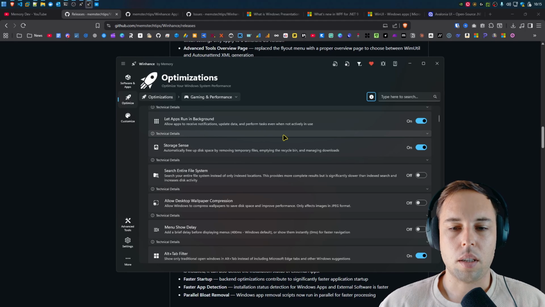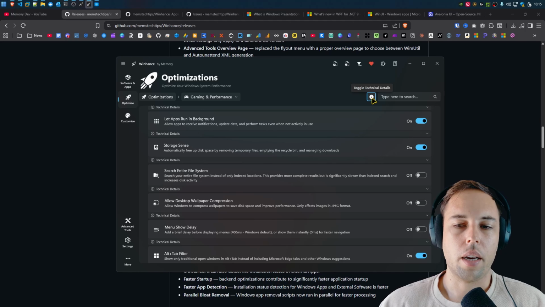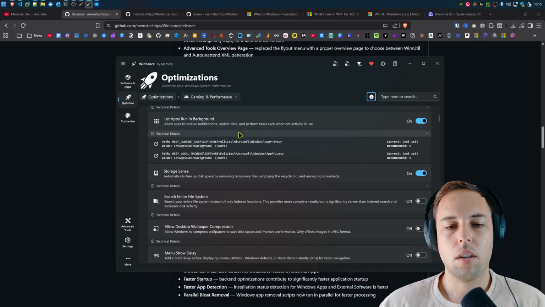Another thing I added was the technical details. So if you have this toggle enabled, which says toggle technical details, you'll have this banner under each and every setting that shows you the registry path.